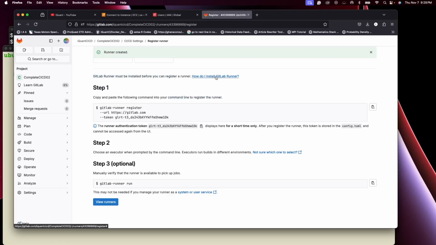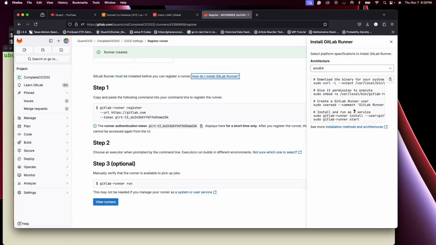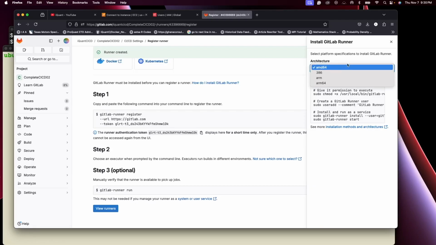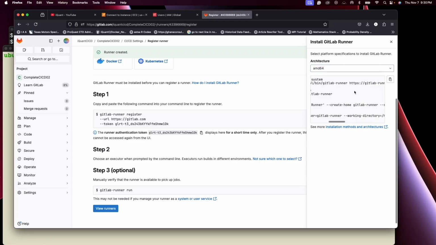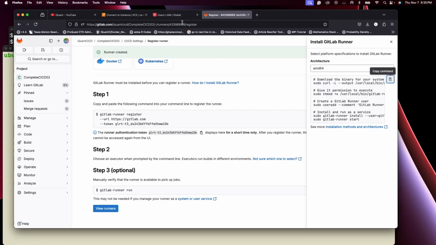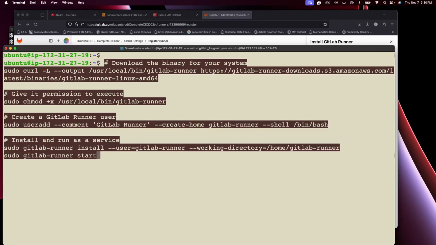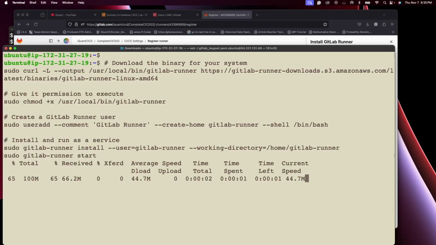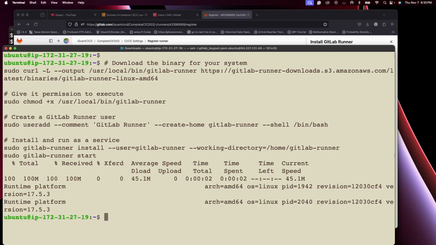So click on it. Okay, so it's open on this side. You're going to use AMD64. And these are the commands to install GitLab runners on a Linux system. Hit this command to copy everything. This is our server. So I'll paste all the commands here and press enter. All right, so the runner has been installed.